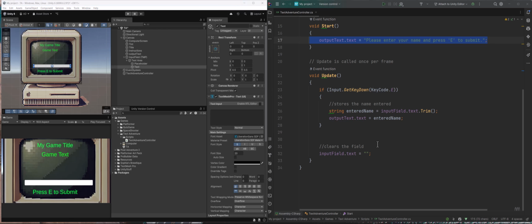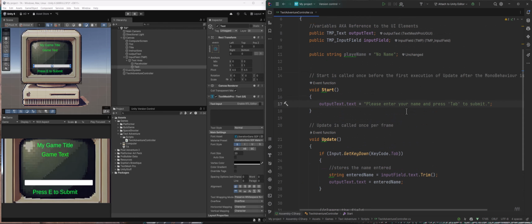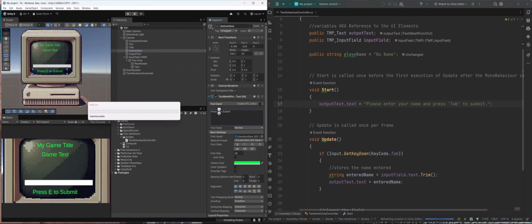So I don't think we're going to be doing a lot of tabbing. So for now, I'm just going to do dot tab, and then I'm going to double click this word tab here, and then I'm going to say press the tab key to submit. Press tab to submit, and then I have another one up here, which is my instructions. I'm going to double click that and change that to tab as well.